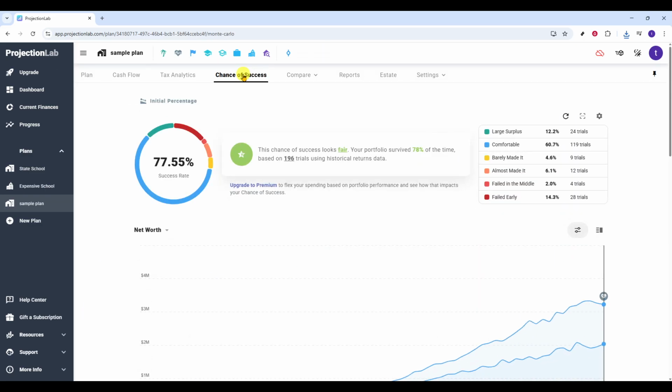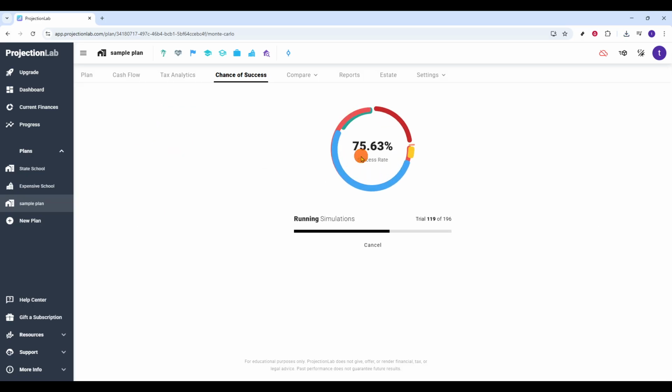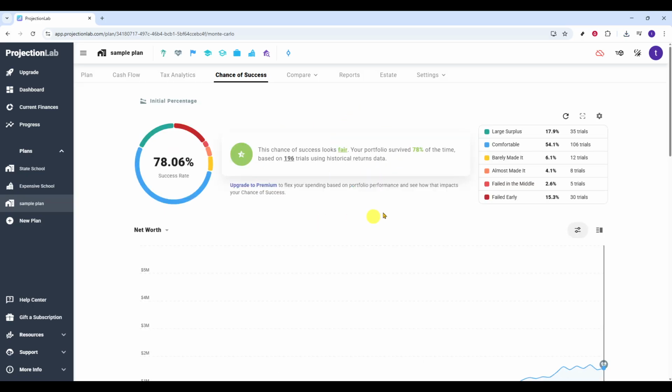Here's where ProjectionLab brings Monte Carlo simulation to life. In simple terms, a Monte Carlo simulation runs your plan again and again, each time with a different set of randomized returns and conditions drawn from realistic ranges. This creates a distribution of outcomes rather than relying on a single forecast, allowing you to gauge how often the plan holds up under volatility.